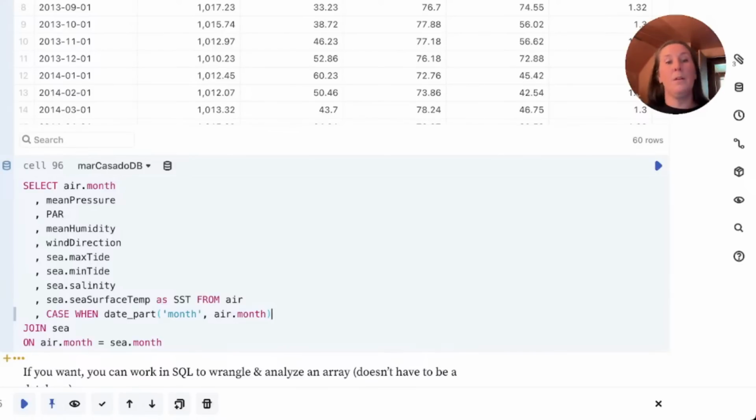So if the month part from that month column exists in this sequence of values, this hot, moist sequence, so if it's month 10, 11, 12, 1, 2, or 3, then I want the new column to contain the string hot, moist. Otherwise, if it's months 4, 5, 6, 7, 8, 9, I want it to contain cool, dry. And then I'm going to end that conditional statement, because I could have additional else statements here, but that puts an end to this.